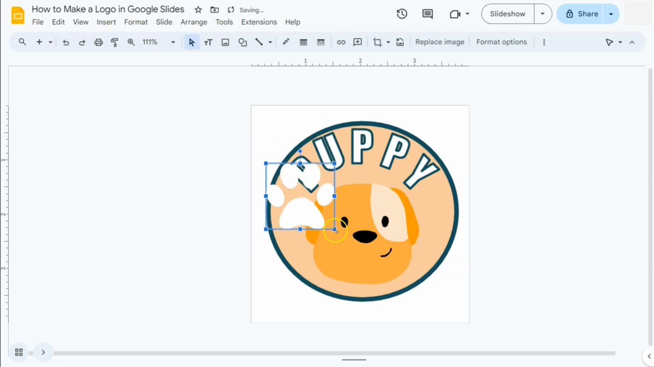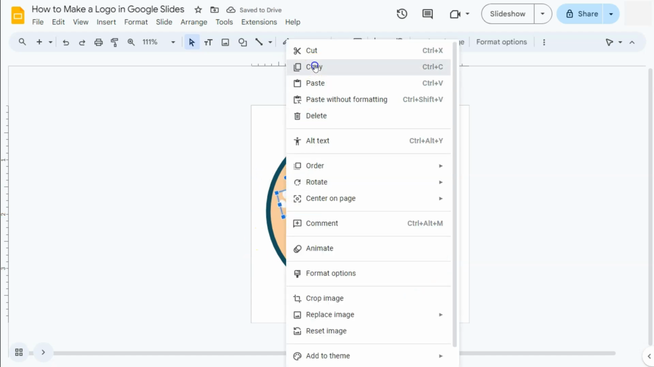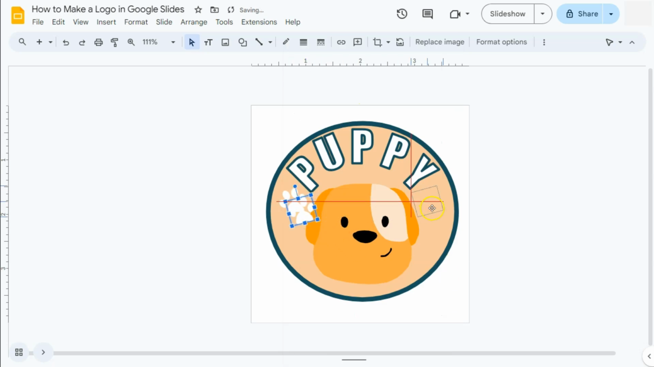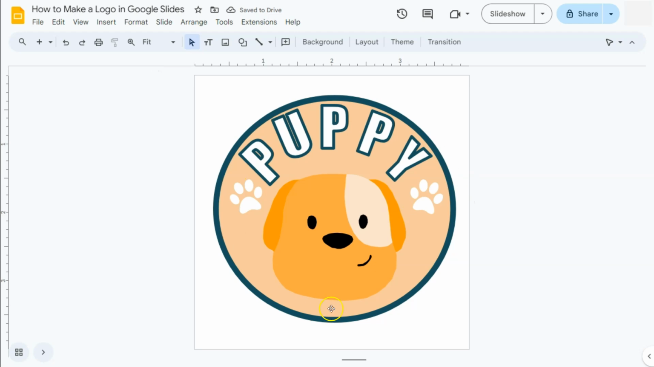Again, if you make a mistake, just click on undo and you'll be able to undo that mistake. And rotate it a little to the left. There it is. Now copy that same image, paste it, reposition it to the other side, and rotate it to the right. And there you have it. We've successfully recreated the logo that we have right here. Well, close enough. And that's how to make or create a logo here in Google Slides.